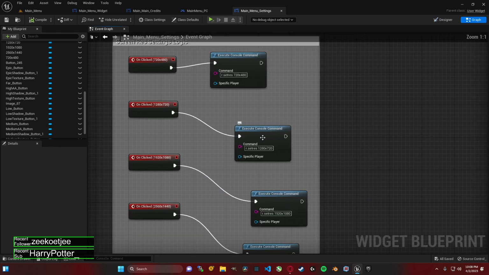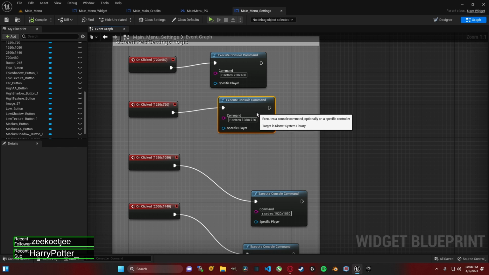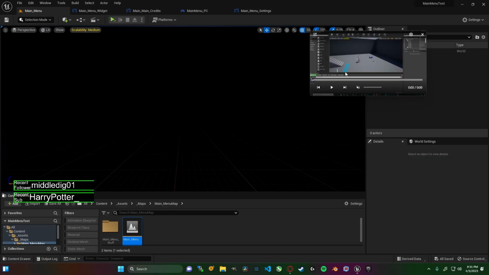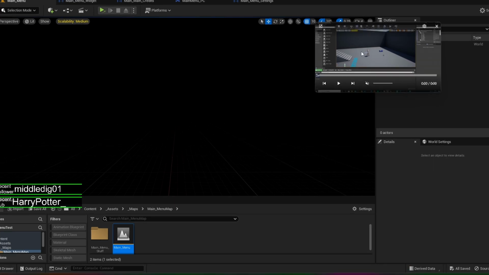This stuff where it's just one node, and you just gotta Google console command settings for resolutions. That's all you gotta click. But this time, because we don't have a pause menu, we can't get back to the main menu. How do we do that? Well, we gotta create a pause menu, baby.